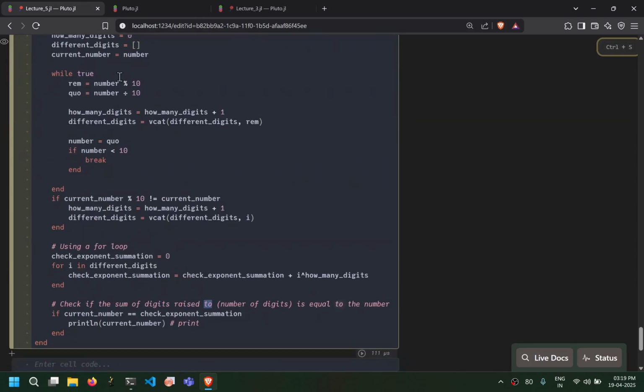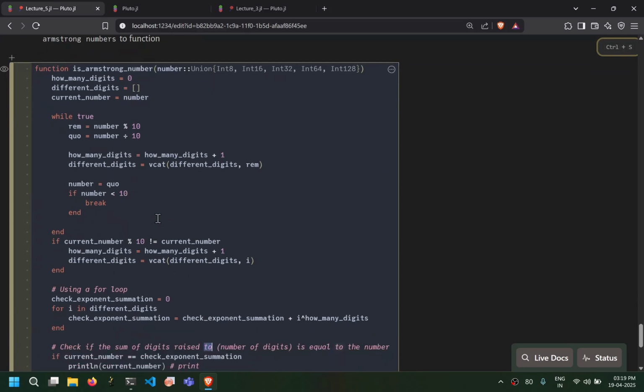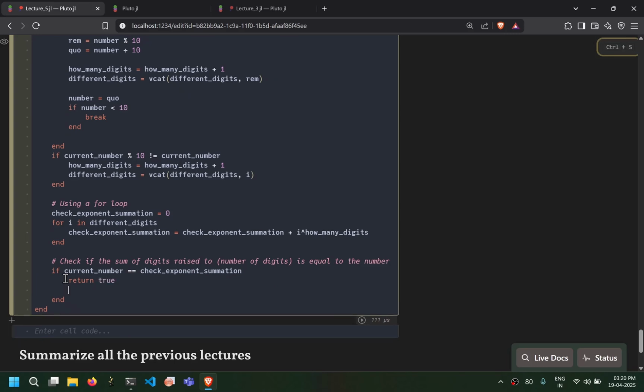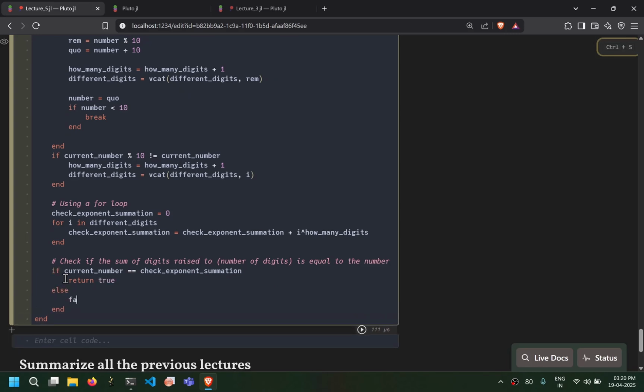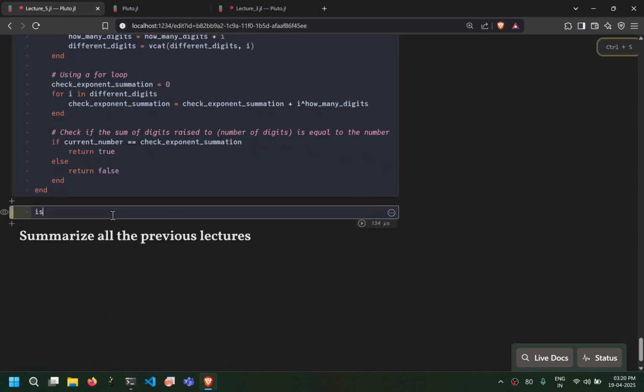What this function was doing was getting all the digits of that number and raising them to the power of the number of digits. We are saving that in this variable check exponent summation, and if this is equal to the current number, then that was an Armstrong number. Since we are using a function, we want to return true in this case, and if it is not, then we want to return false.